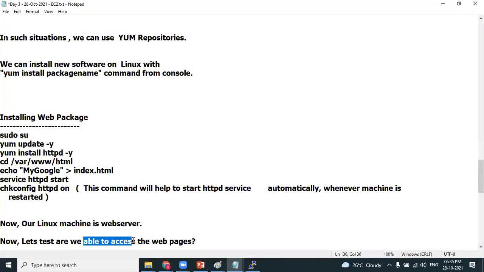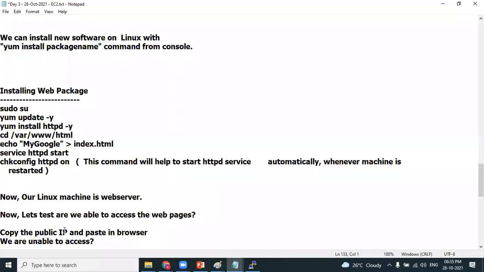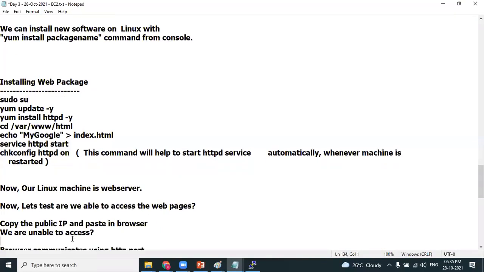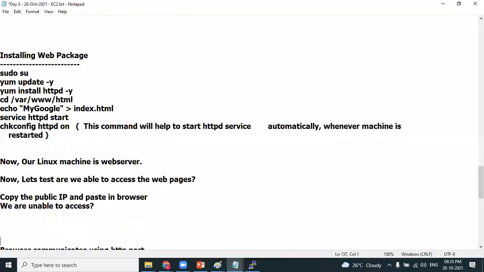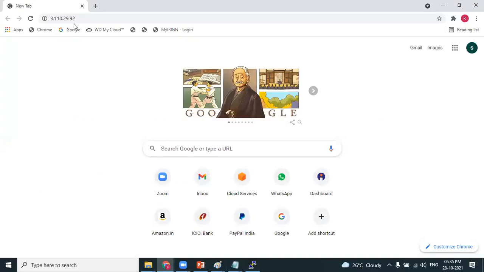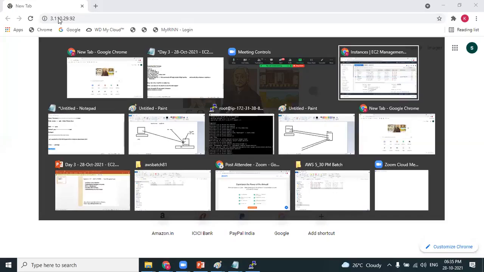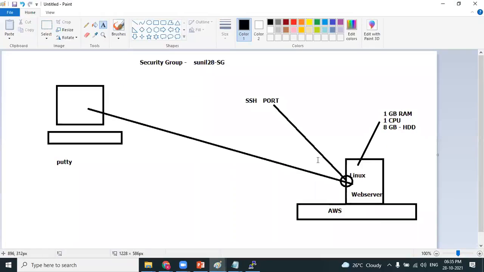Let's test. Are we able to get the web page? Take the public IP and paste it in the browser. Are you able to access? No, we are not able to access. What is the reason? The browser communicates using the HTTP port. Google Chrome is a browser. Mozilla is a browser. All these browsers communicate using the HTTP port. In the Linux machine which you have created today, what port have you opened?